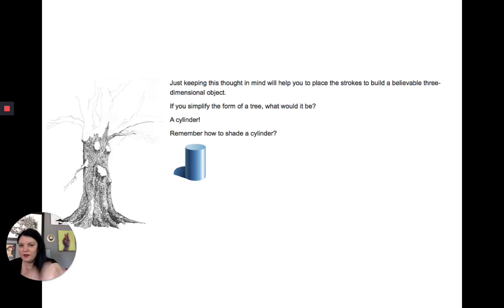So if you look at my cylinder here and then you compare it to my tree, you can see that where the light hits on the cylinder is also where the lightest area of the tree is. So just keep that form, that basic form in mind when you're thinking about how light is going to affect the dimension of your tree drawing.